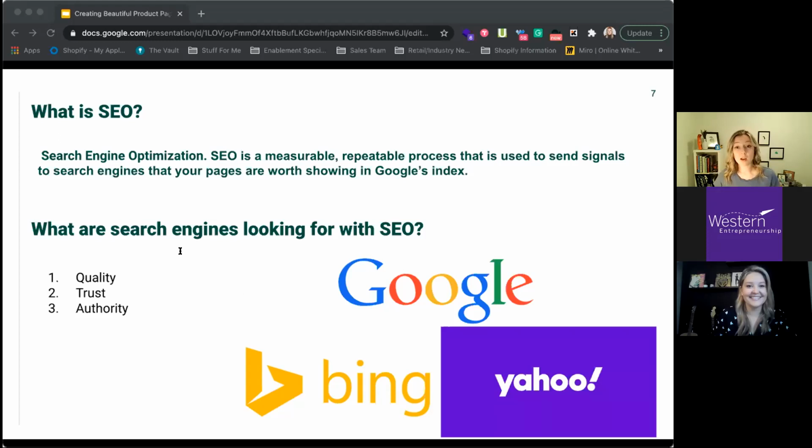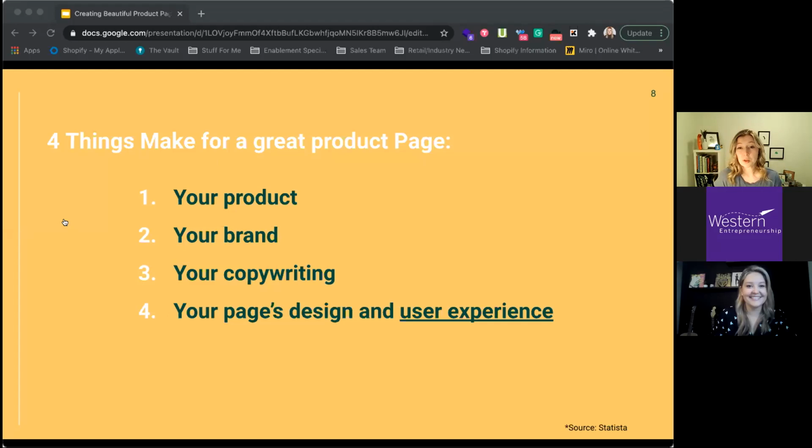And so with that, now that you've got people to land on your site and they're looking at your products, we're going to talk about product pages and what makes them successful. There are four things that make a great product page: your product, your brand, your copywriting, and your page's design and user experience. Today, we're mostly going to chat about numbers three and four, as you probably know more about your product or what you want your brand to be, so that's not really where I can help.